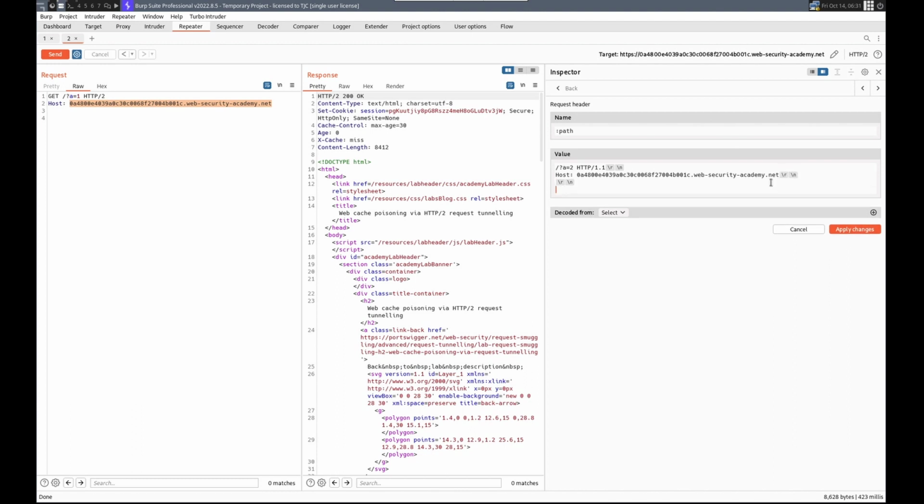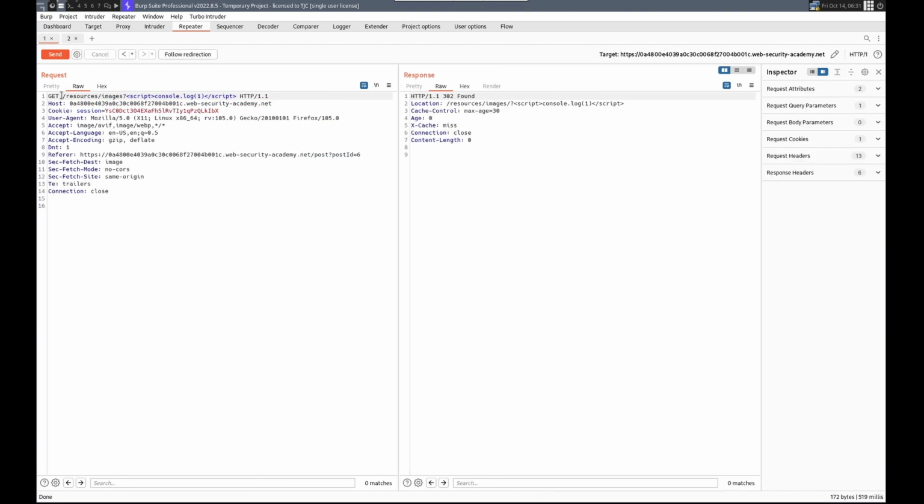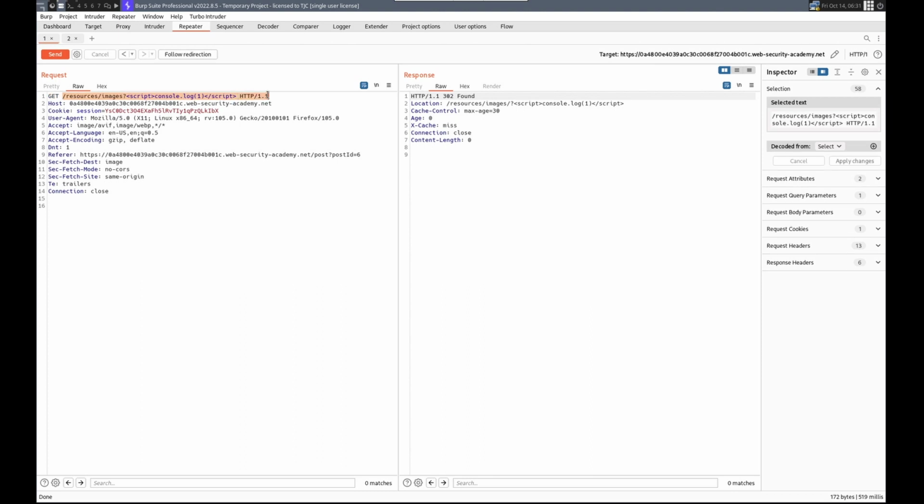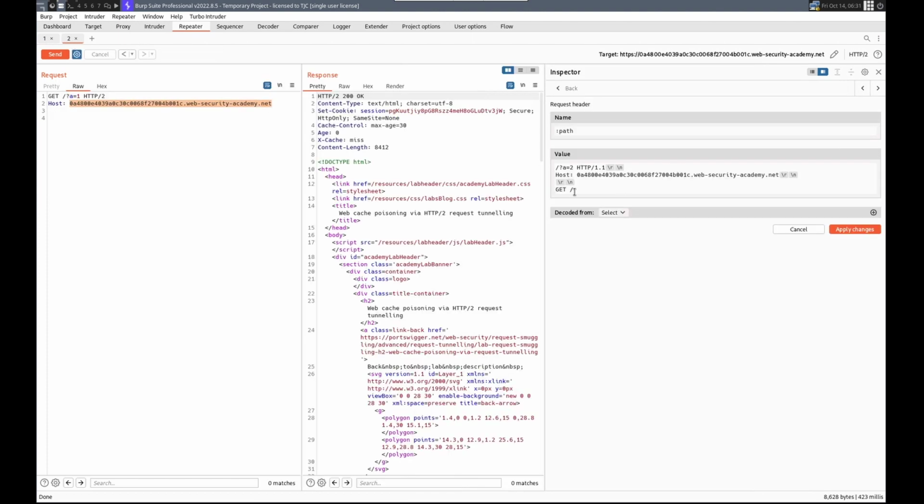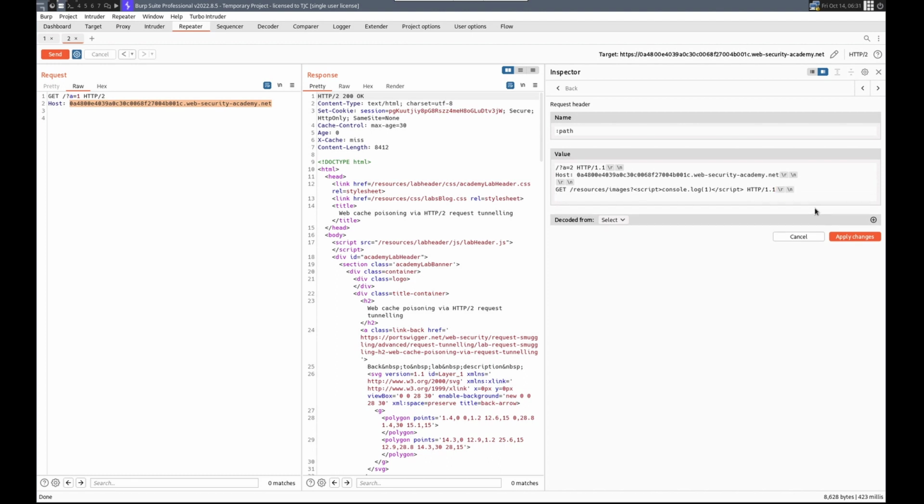We need the second request. We need GET, and then our target, which is this, and we need this whole line. Repeater 2. Enter. We don't need a host here because remember that will get added, right? Boom, boom. I think so. Yeah, I think so.